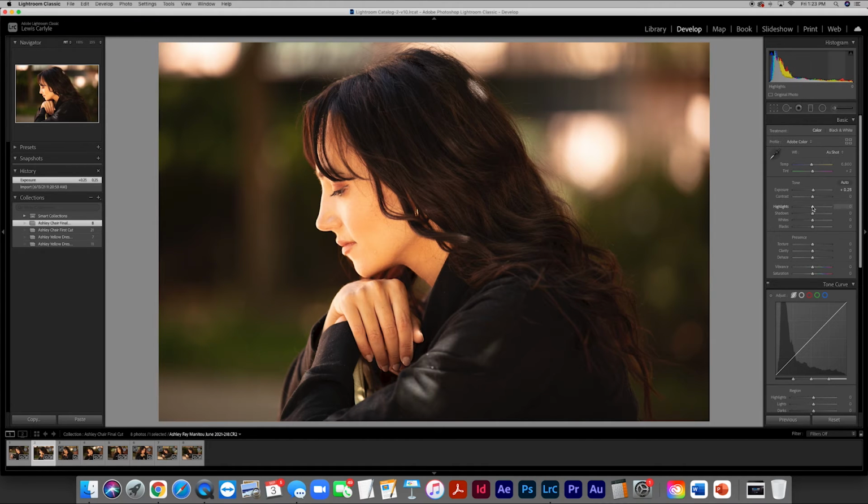So let's grab our highlights tab. Let's move that down a little bit and bring her back down into the human race just a little bit. That looks pretty good right there. Our whites, I'm actually going to bring those up just a tiny little tick. And then our shadows, I'm going to bring those up, and our blacks are going to come up just another little bit because, again, Ashley's hair is very dark and I don't want it completely disappearing into the scene.